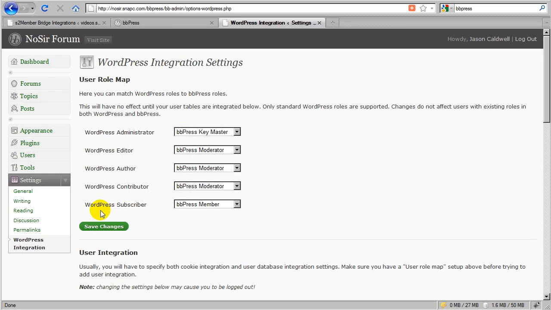The only thing you want to make sure of is that the WordPress subscriber role, which this is associated with an s2Member level number 0 as a free subscriber, you want to make sure that this role is assigned to the role for bbPress members. Okay, and as you can see from this list here, that's really the only option, because you wouldn't want to assign a subscriber as a moderator, not an administrator, and certainly not as a key master.